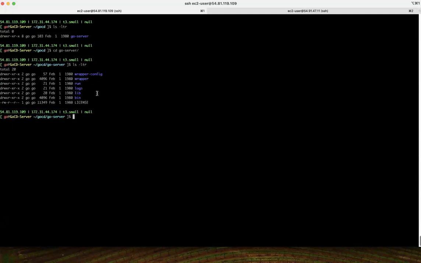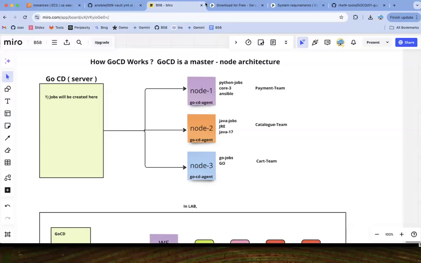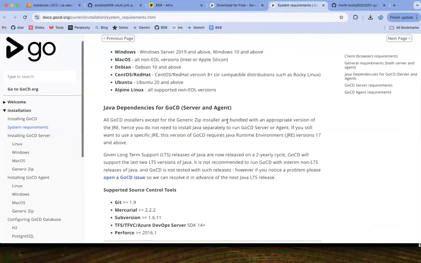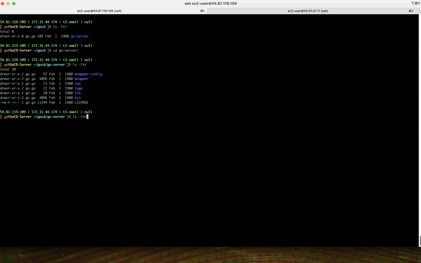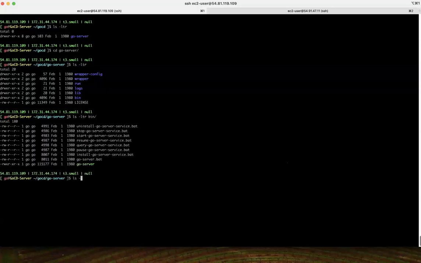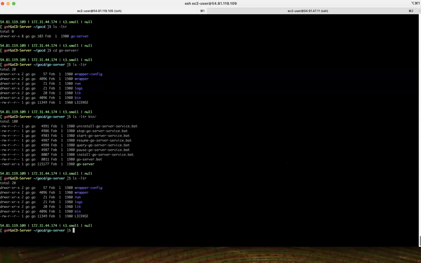And if you see, there are some softwares. If you want to know how to start, how to stop, this is available in the documentation itself. Where can you find that? Generic zip, right? If you want to start, this is the process. If you want to stop, this is the process. If you want to restart, this is the process. That means you just need to enter ls -ltr of bin. You have all the needed things.